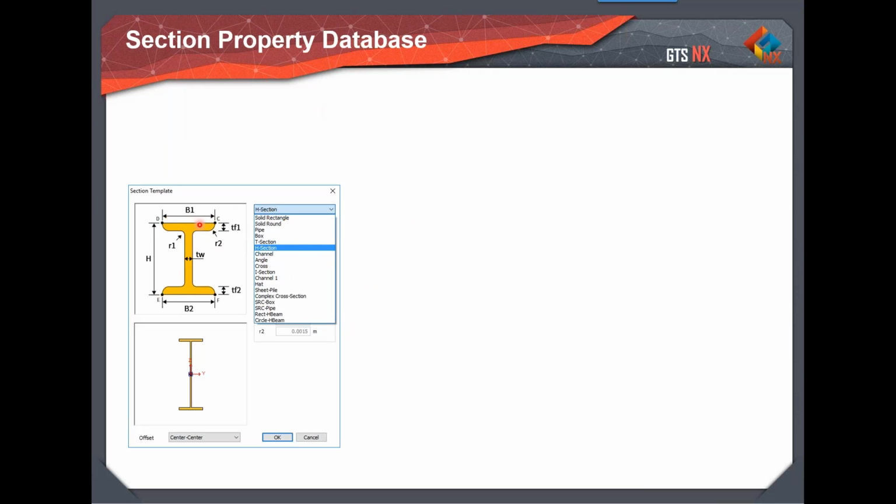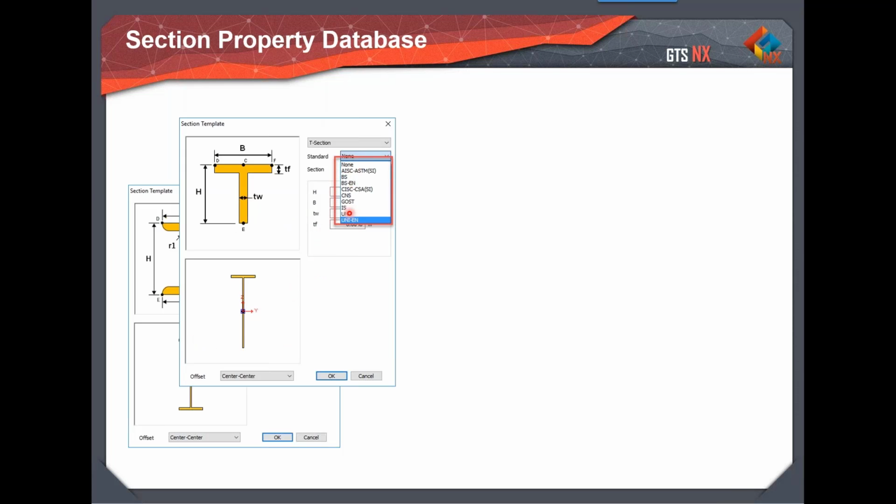So let's say you want to input various sections. You have a huge list of sections according to different codal provisions as well. So you can simply select the type of codal provision that you are actually dealing with, and the flange width, the depth, and everything will be taken from that database. And the structural properties such as the moment of inertia, the torsional coefficients, everything will be automatically calculated. So there is no need to again deal with your structural engineer.